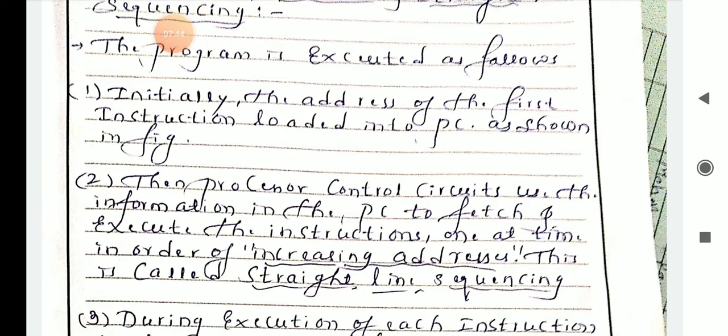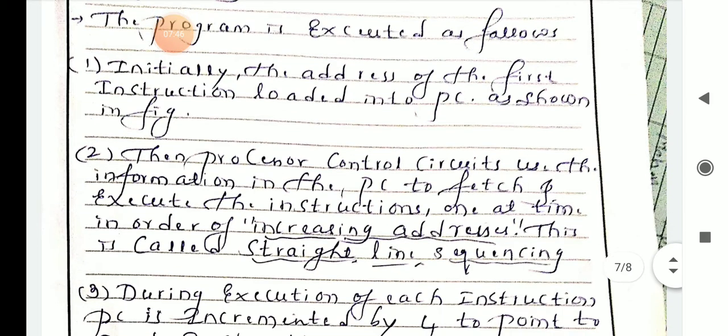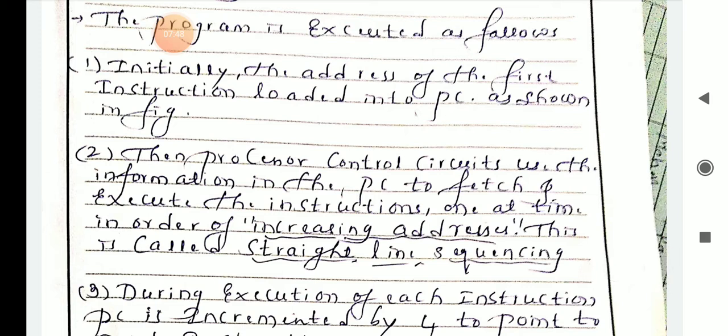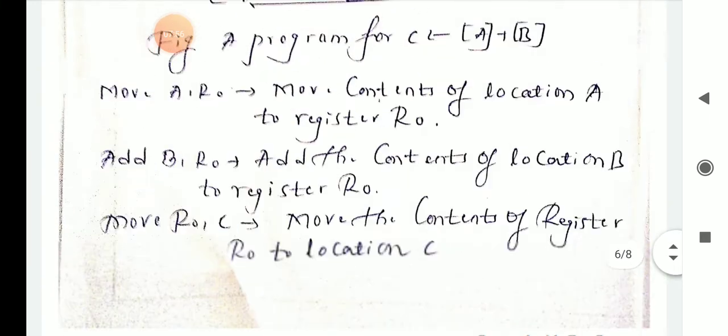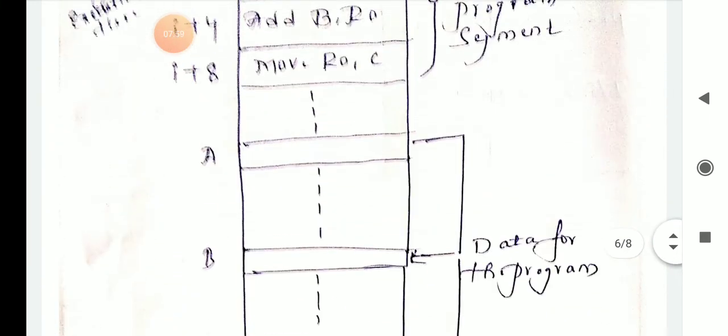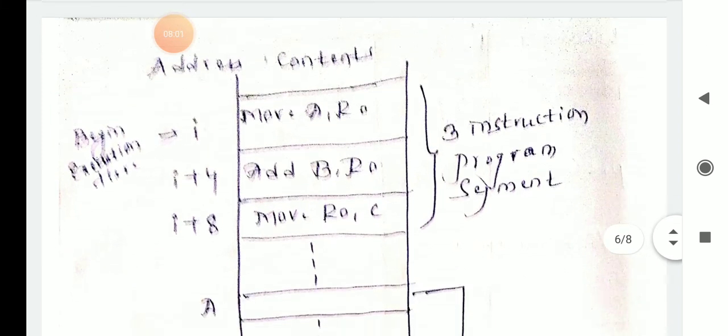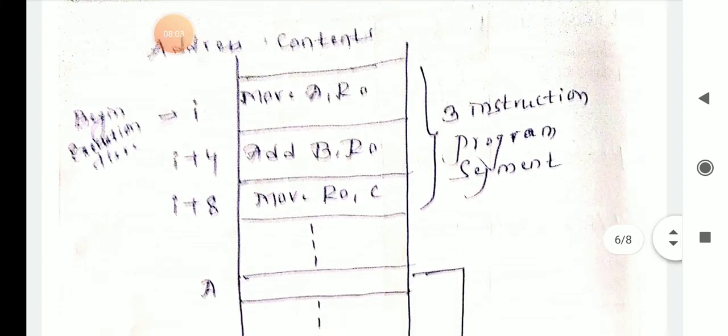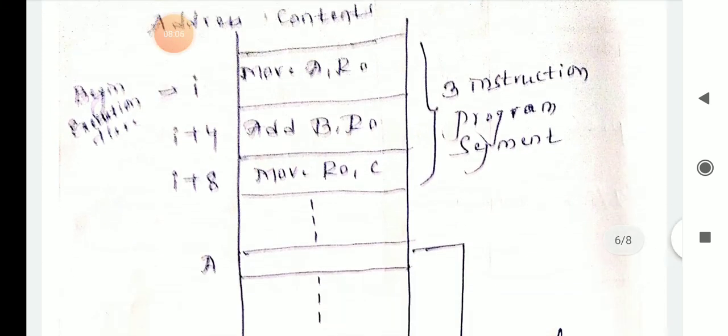The program is executed as follows. First, initially the address of the first instruction is loaded into the program counter as shown in the figure. Initially you have to load the address of that instruction into the program counter, and that is where execution begins. Here are the addresses and contents: I: Move A, R0; I plus 4: Add B, R0; I plus 8: Move R0, C. These are the three instructions of the program segment.